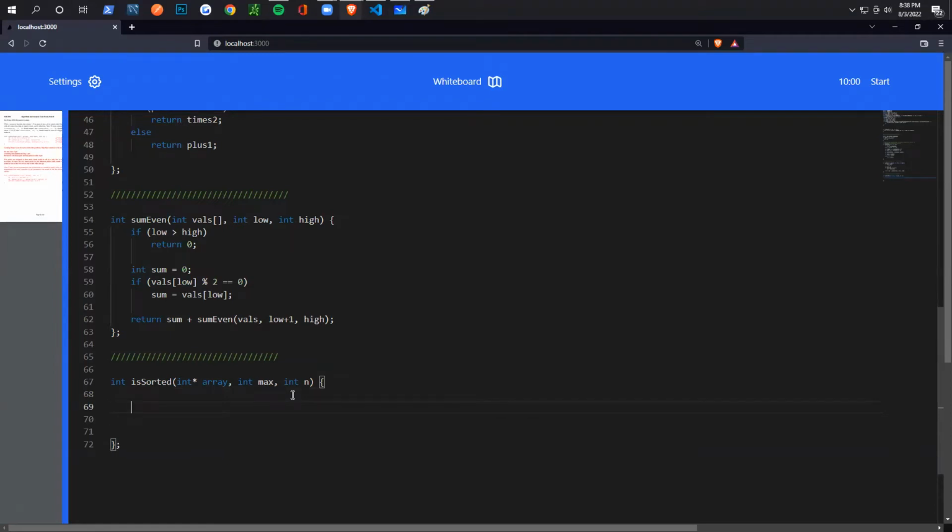So first of all, one base case: if n is equal to 0, then just return 1. Else if, now we know that we're not at 0, so if we do n minus 1, we're not going to be at -1, so it's going to be a valid index. So here we can check another invalidation case: if array of n minus 1 is greater than max, then we return 0. That means we're not sorted.